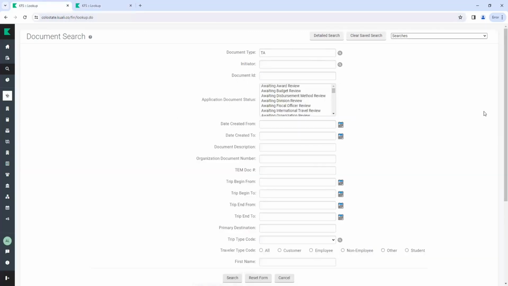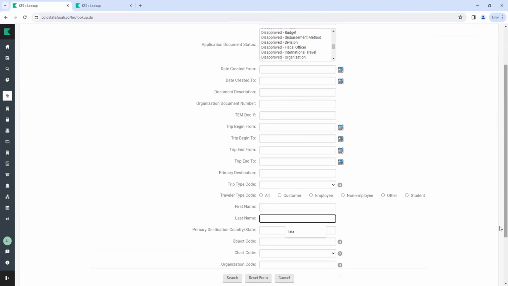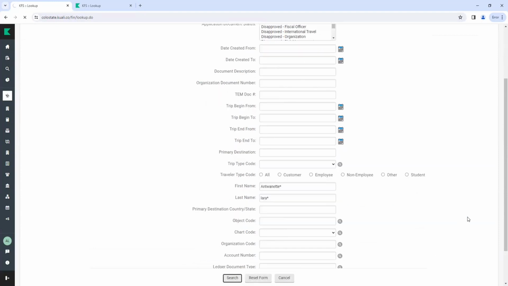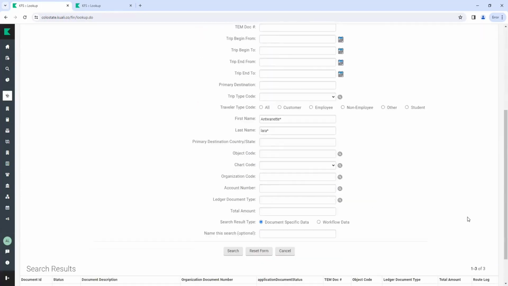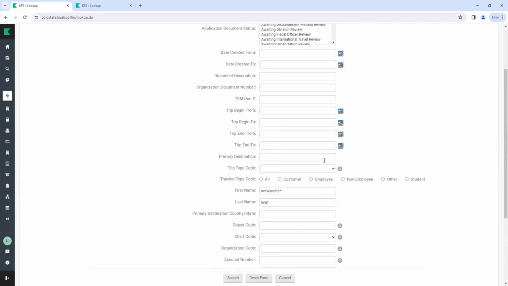I don't have a doc ID. Okay. Well, if you don't have a doc ID, you don't have an organizational document number, but you know who it's for, we're going to search by name. First name, last name, and then search. If it's a person who has traveled a lot, you're going to want to put the trip begin from and to dates, trip begin date and trip end date.